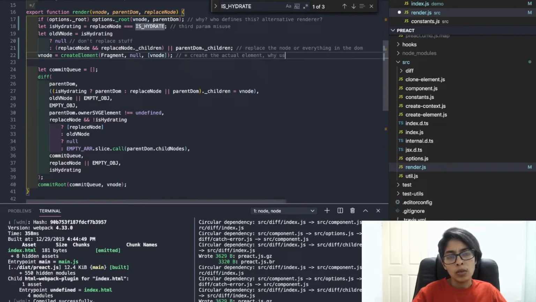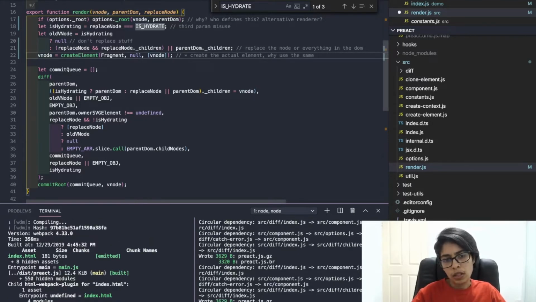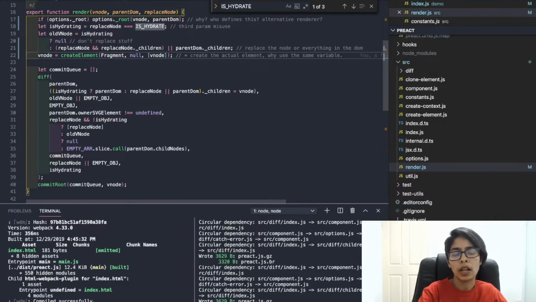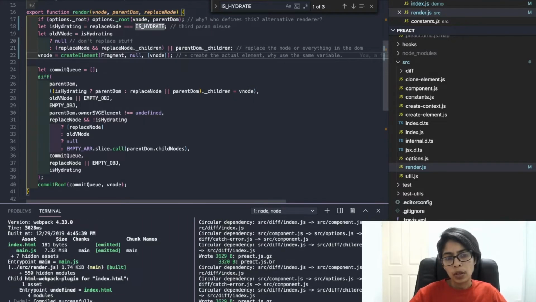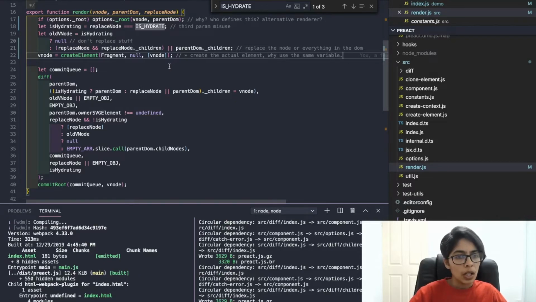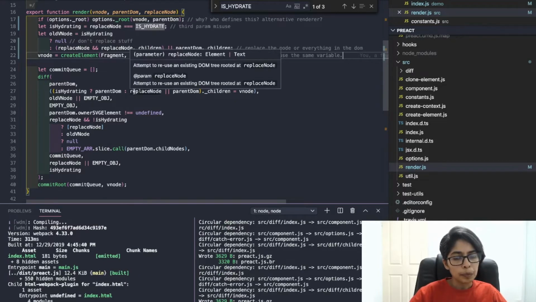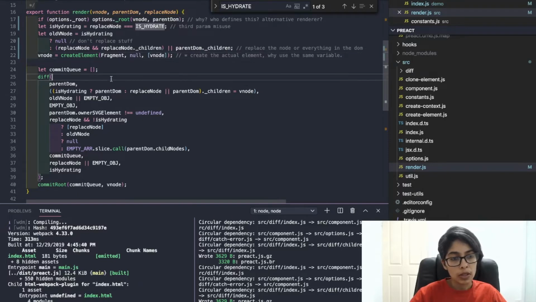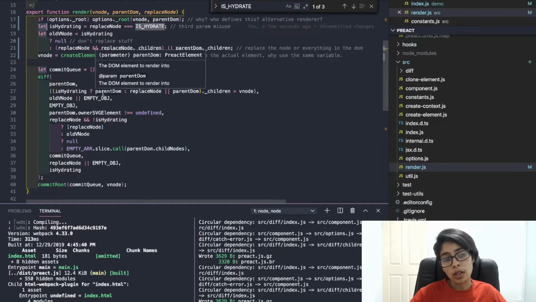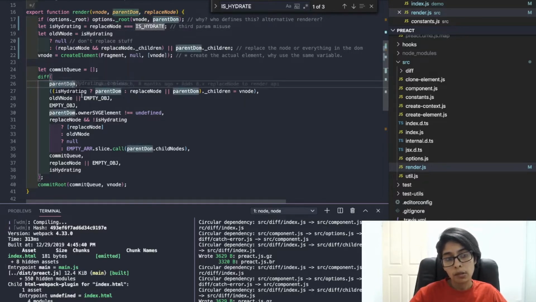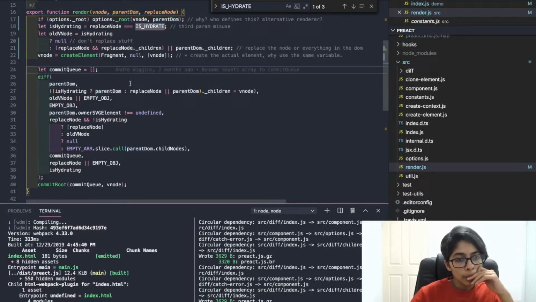Yeah, why use the same variable, right? Why lose that memory? Why lose the actual node here? I don't understand. Maybe that's part of its less code kind of thing. Do you think they use let because const is a longer keyword? I don't know. So let commitQ. Okay.